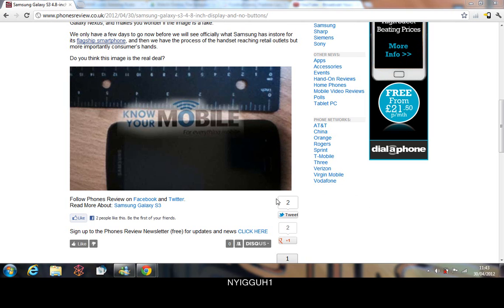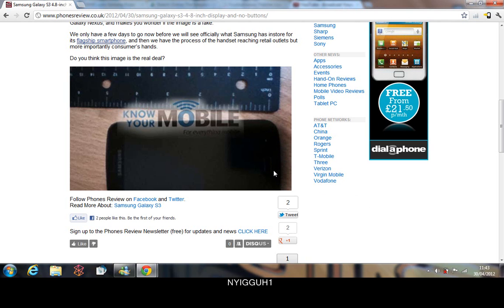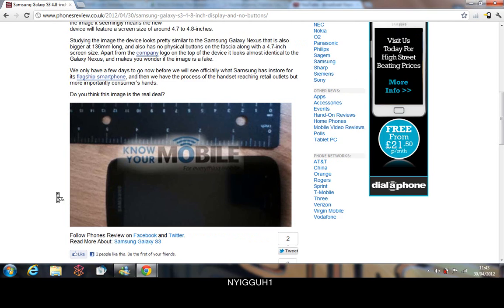I don't know if you can see it properly, but from over here it sort of looks like it does have a home button, but then again, it could be just one of them touch-sensitive things, that you just touch. But anyways, I thought, let me give you guys a heads up on this one.